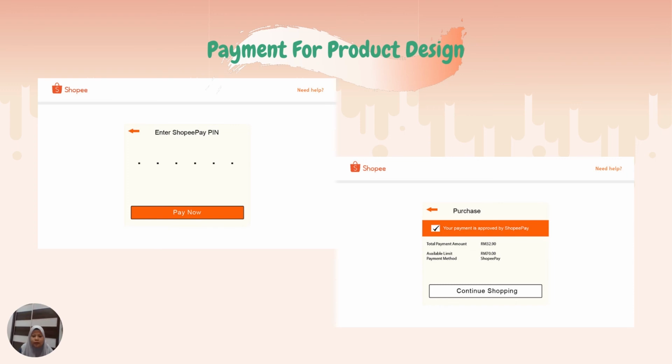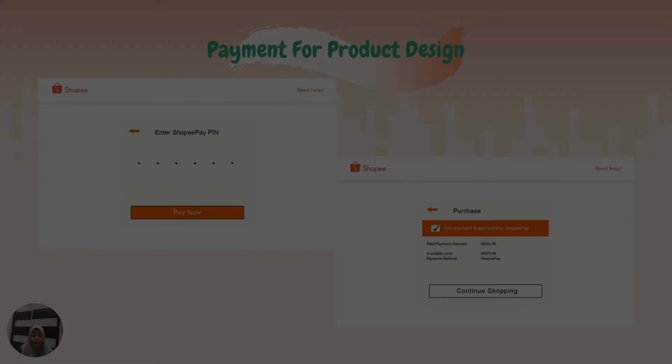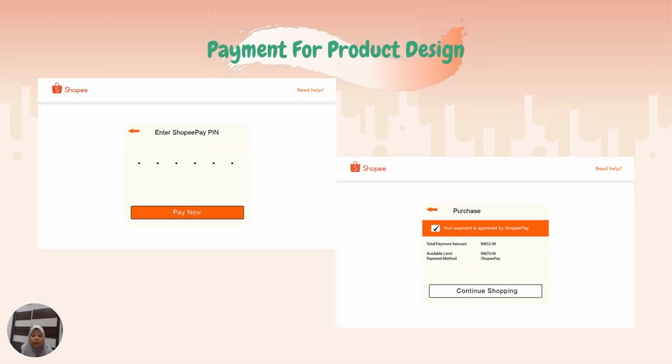Then, the user needs to click the Pay Now button to go through the payment process. The successful purchase of the product will show the payment is approved by Shopee Pay. Otherwise, if the user does not have a Shopee Pay account, the user can select another payment method.